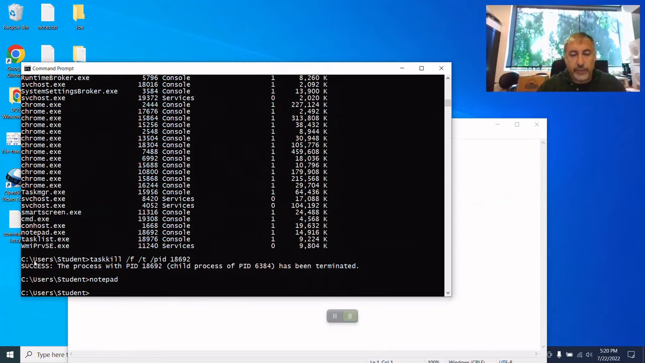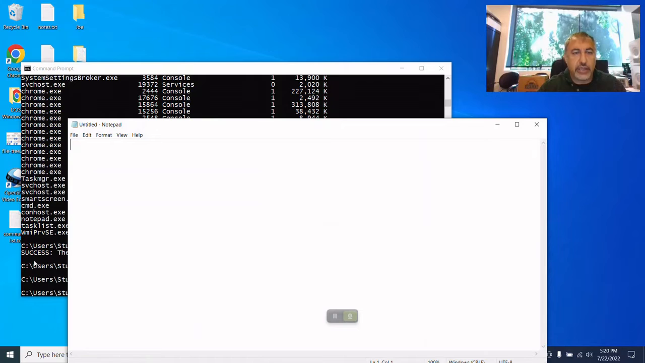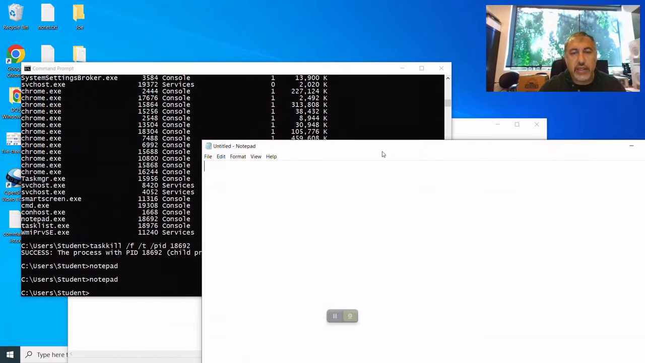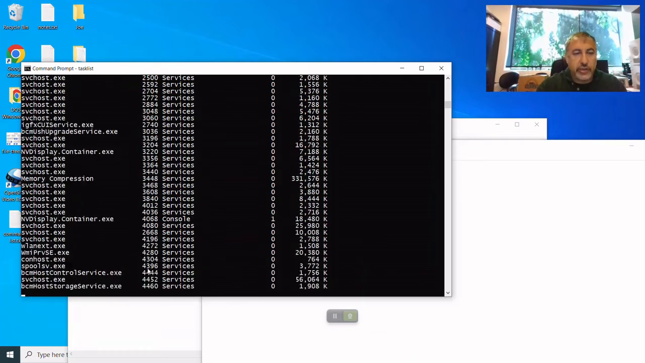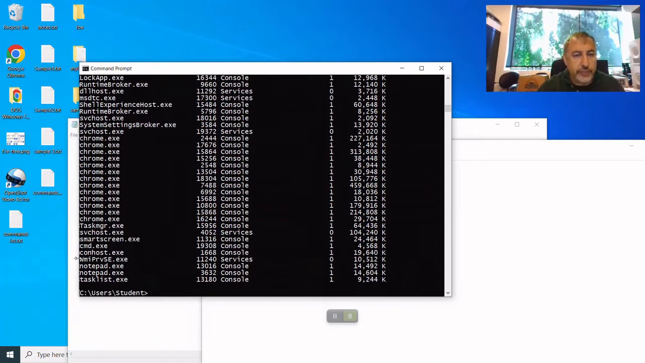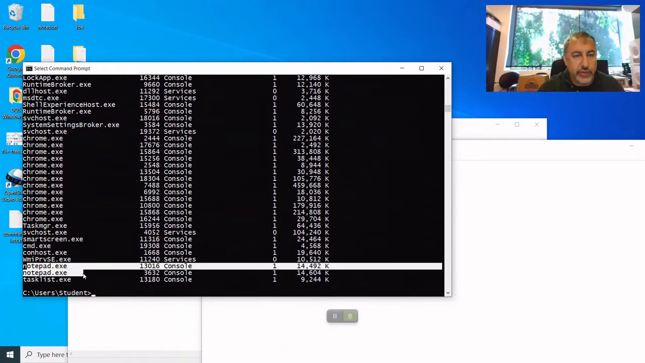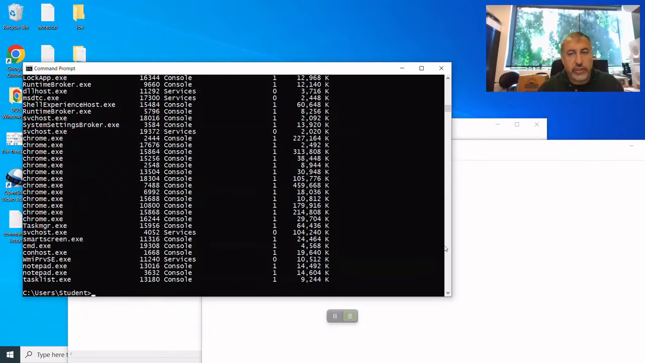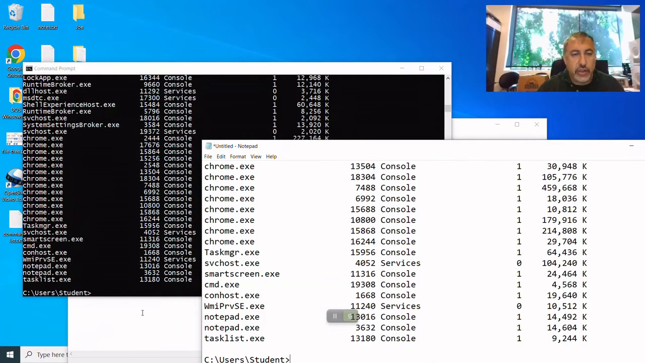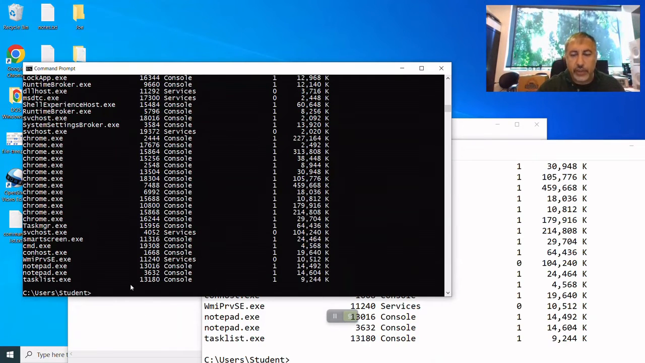I could do another one. Notepad again. And if I do Tasklist, notice now there's two of them, here and there. So what I could do here is, let's say, Control A, Control C, Control V. I'll give this a little time. Then I'm going to do Tasklist again. Now notice one is significantly bigger than the other.